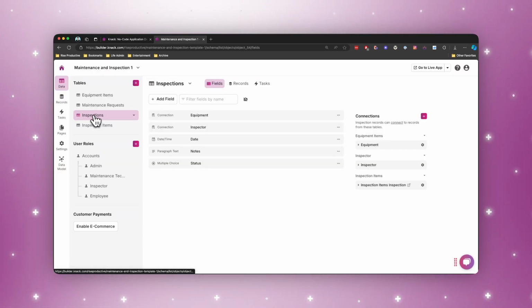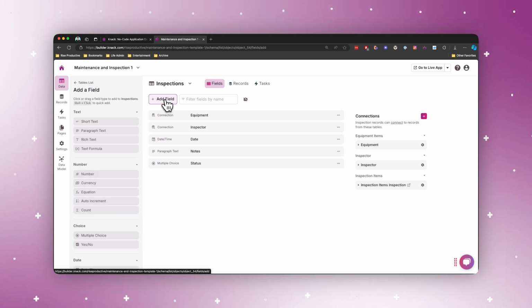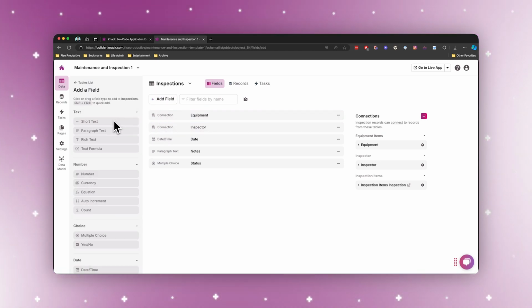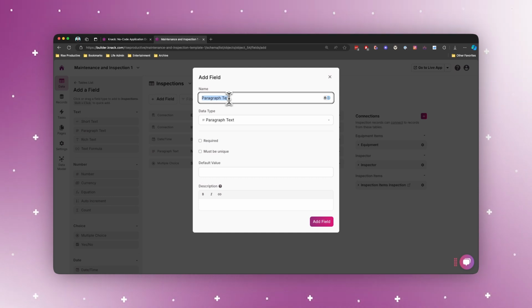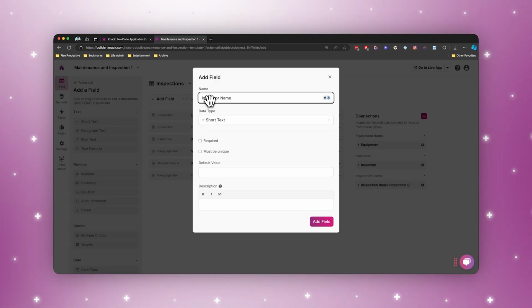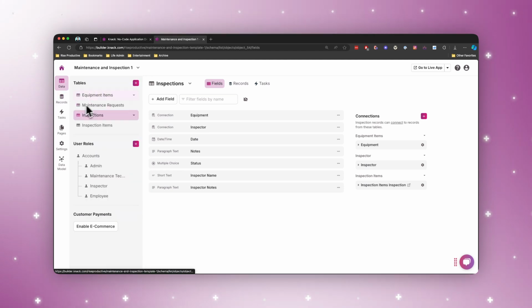For example, another option is the inspections object. You might want to add a field like this for inspector name or inspection notes. So let's add a field for paragraph text, inspector notes, and then let's add another one for inspector name. You can add other different fields like the following.